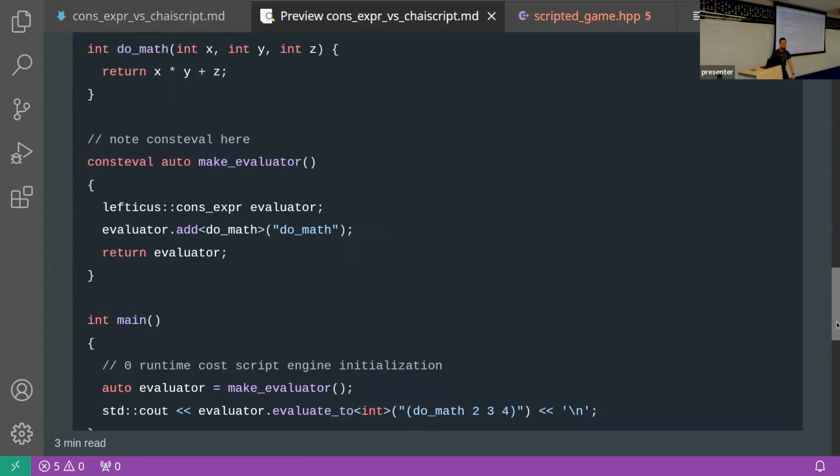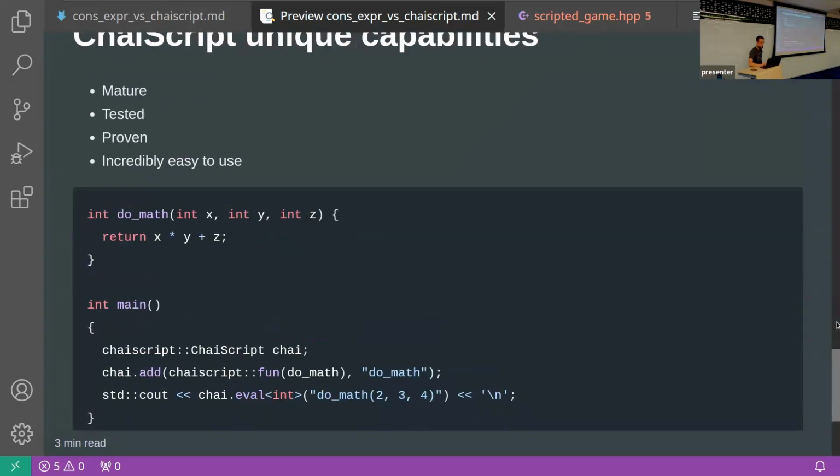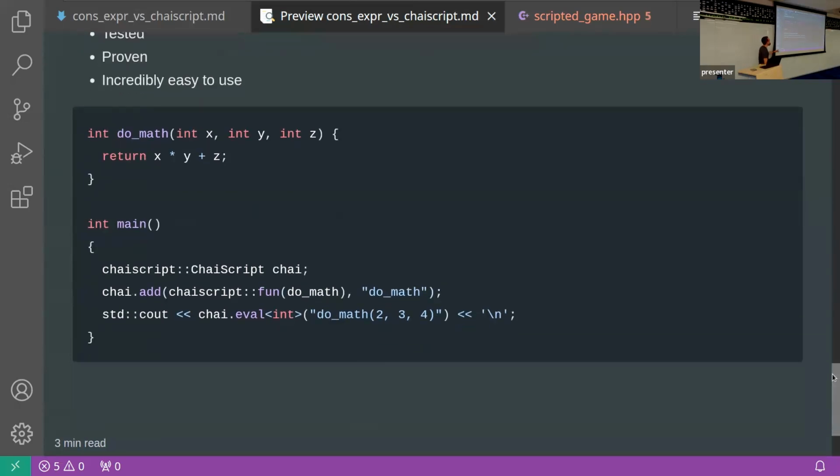Yeah? Okay, so I wanted to compare this to ChaiScript. First of all, one of ChaiScript's unique capabilities is that it is actually mature and tested compared to my new scripting engine. And it is incredibly easy to use. But to be fair, I think I got pretty close with constexpr because this was like the killer feature of ChaiScript, okay? This is a complete ChaiScript example as well. I declare the function, I add it to the scripting engine, and I call it asking for the return value to be an int.